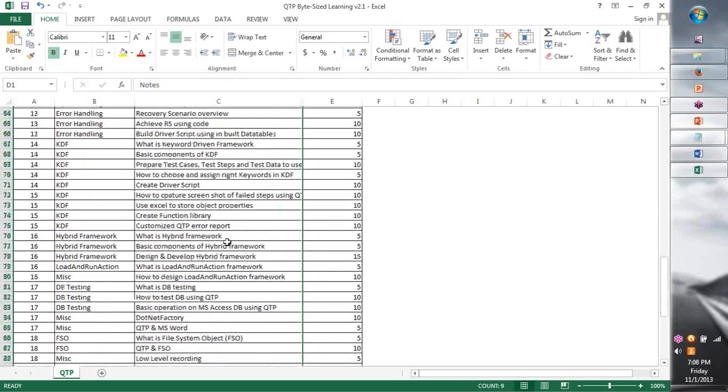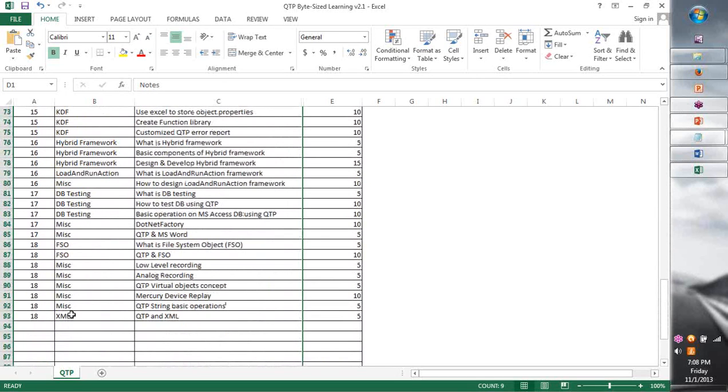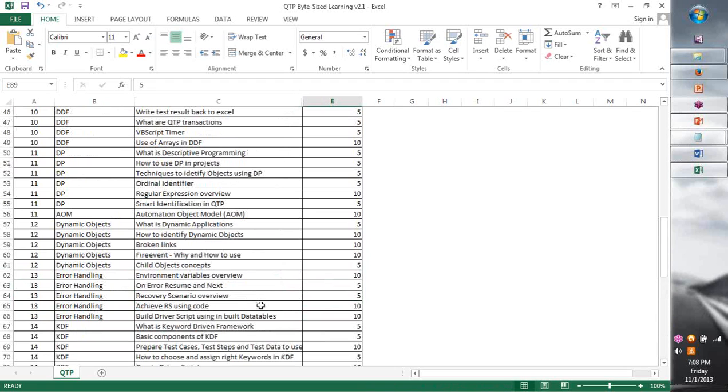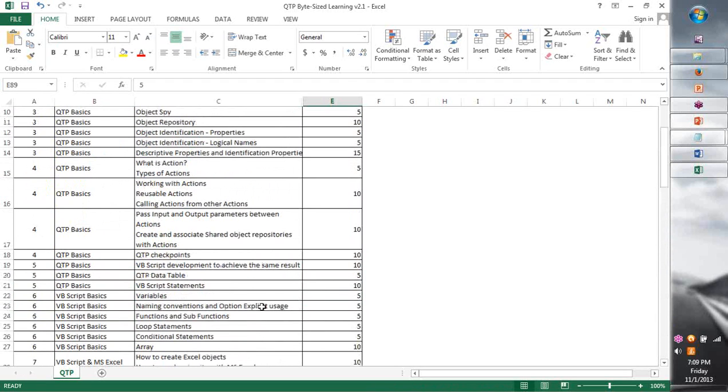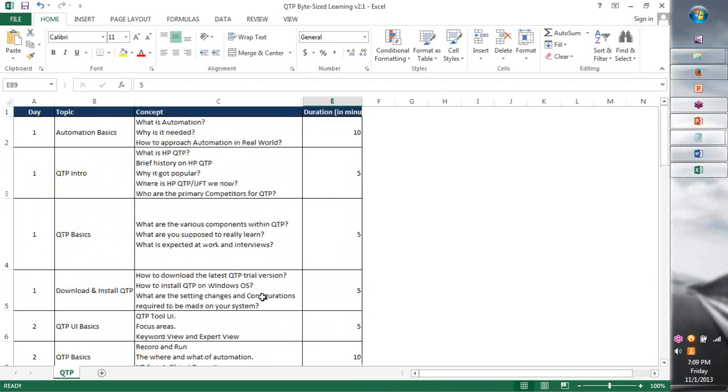Right now we have about 90-odd topics. We may add more, we may delete some, and not necessarily every topic will get covered. There might be 10 or 15 topics which we may not be able to cover because of the schedule, or which already exist as good enough recordings for you to refer to. But all the frameworks, all the scripting, all the descriptive programming, we will go through at length for sure. Now, this document I will also share with everyone.